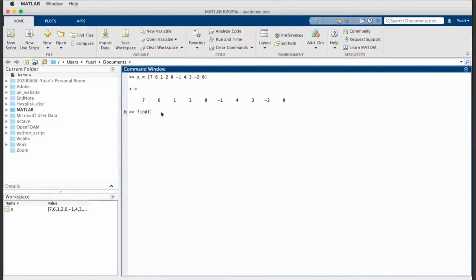I did talk about this in the relational operator video, where you find any X values that are less than 0, and you should get the negative values, right? So find x less than 0, press enter.